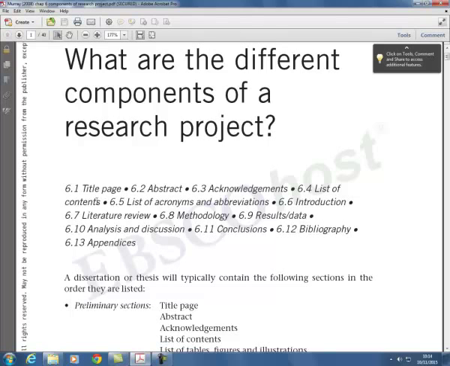You can have your acknowledgements as you need it. Table of contents, any abbreviations that you're using, and then the classic, your introduction, which is like your ethics proposal. Why are you doing this project? Literature review, your methodology, results, your analysis, conclusion, appendices, and bibliography. So that is the classic structure of any research project.